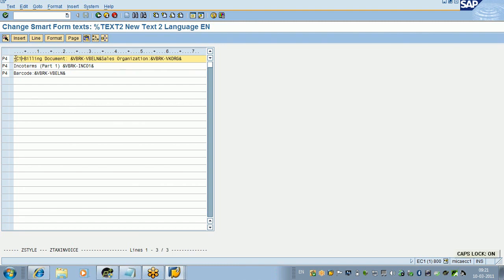C1, so that it will come in bold letters. After that, I will put a tab here, one tab space. This tab I need to declare in the paragraph format P4. After VBELN, again I will put one more tab space.